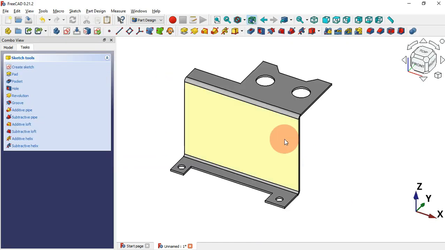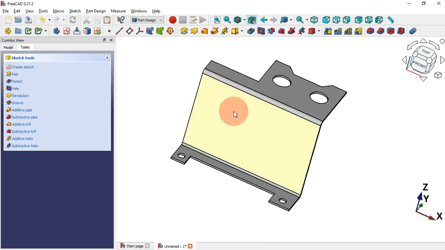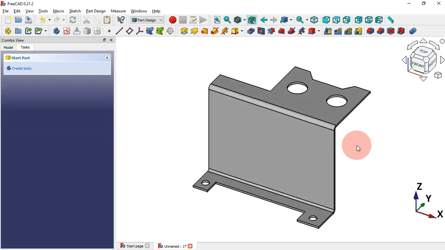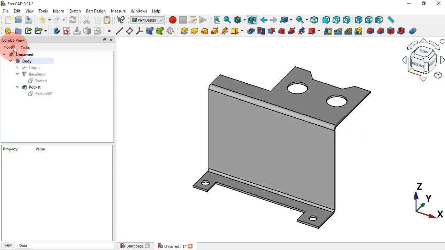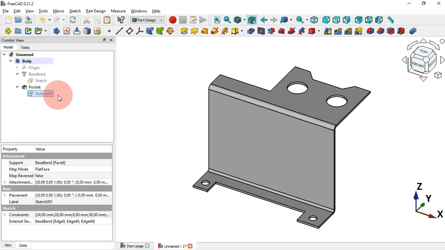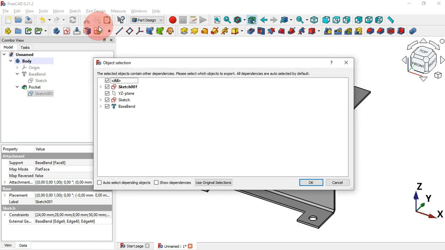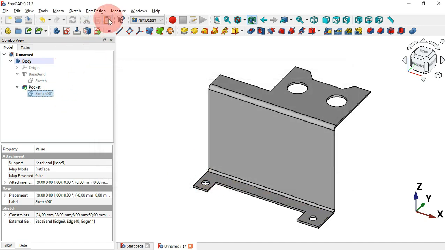Escape 2 times now, and as you can see, now we don't have the pocket here. Okay, next let's go to the model tab again. Select the sketch here and create a copy. Use original selections and paste the sketch here. Drag the sketch into this body and press spacebar to make the sketch visible.